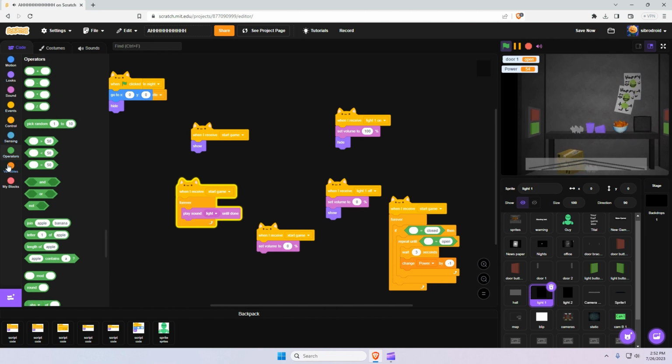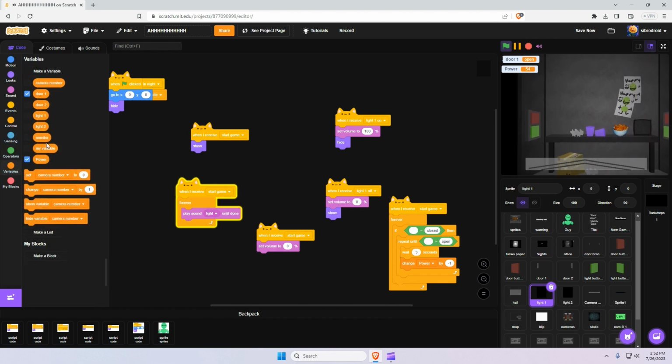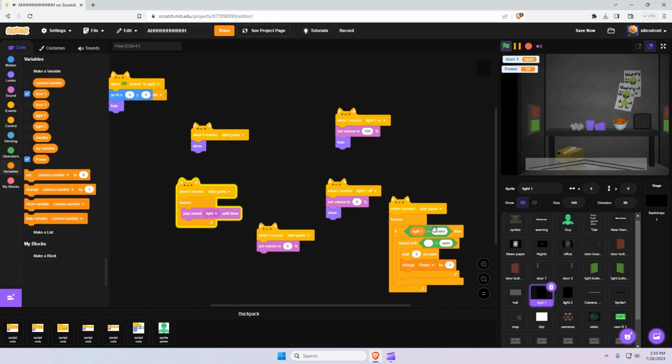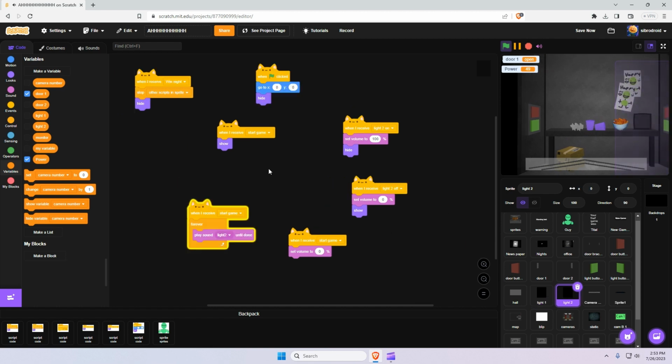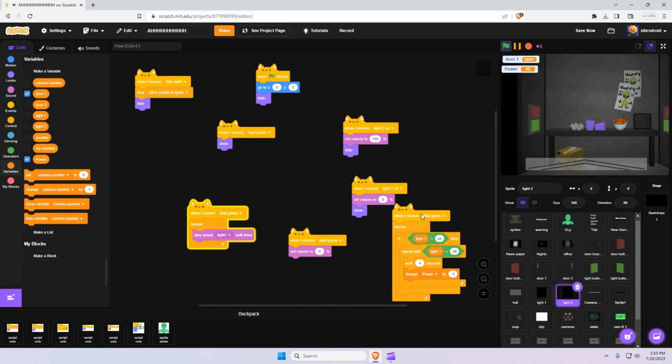If light 1 equals on, light 1 off. Apparently I can't type right now. And we're gonna make it drain slower. Copy that, paste it.